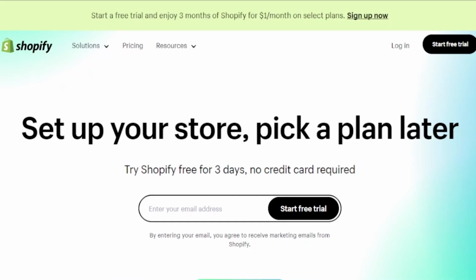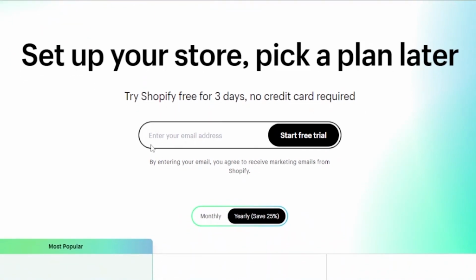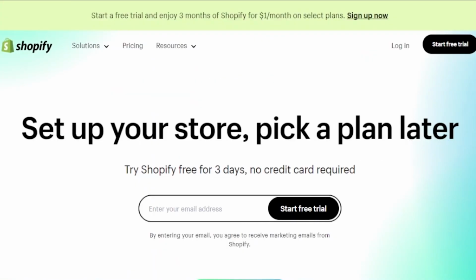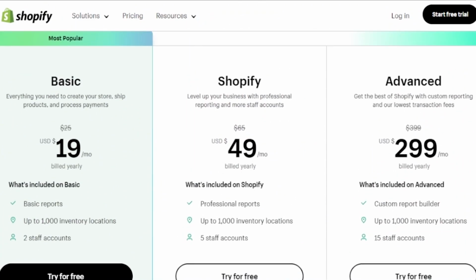So let's move on to Shopify and see the pricing. If you continue with Shopify, you have to enter your email address and password, etc. Then you can start a free 3-day trial, which won't require a credit card. But after that, you have to add your credit card details, because all the plans on Shopify are paid and there is no free plan on Shopify.